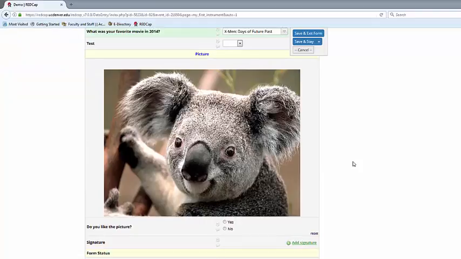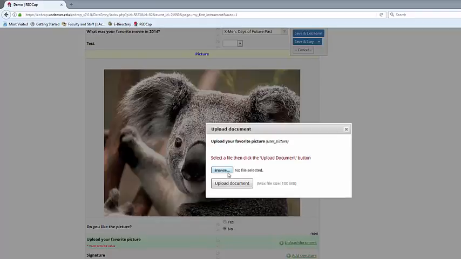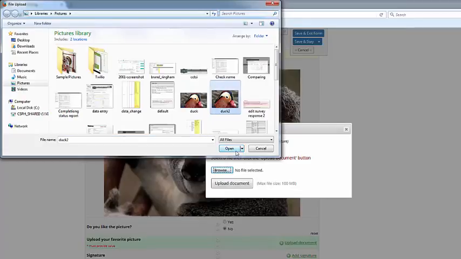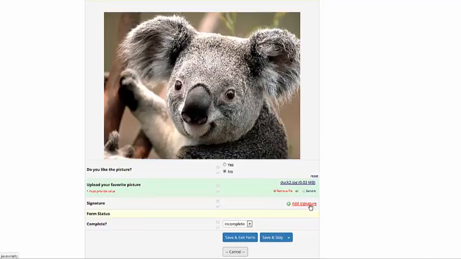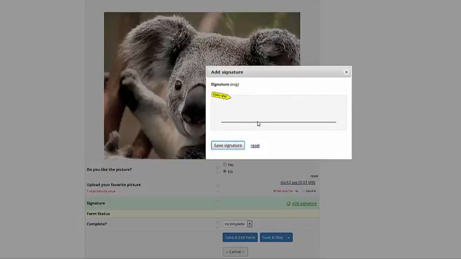REDCap has descriptive fields where different files can be uploaded, such as this picture. It also makes it possible to hide fields unless participants answer a certain way. Here, when I click No, a new field was added, upload my favorite picture. And I can upload a document as I want. There's also an e-signature field, which allows me to electronically sign the document.